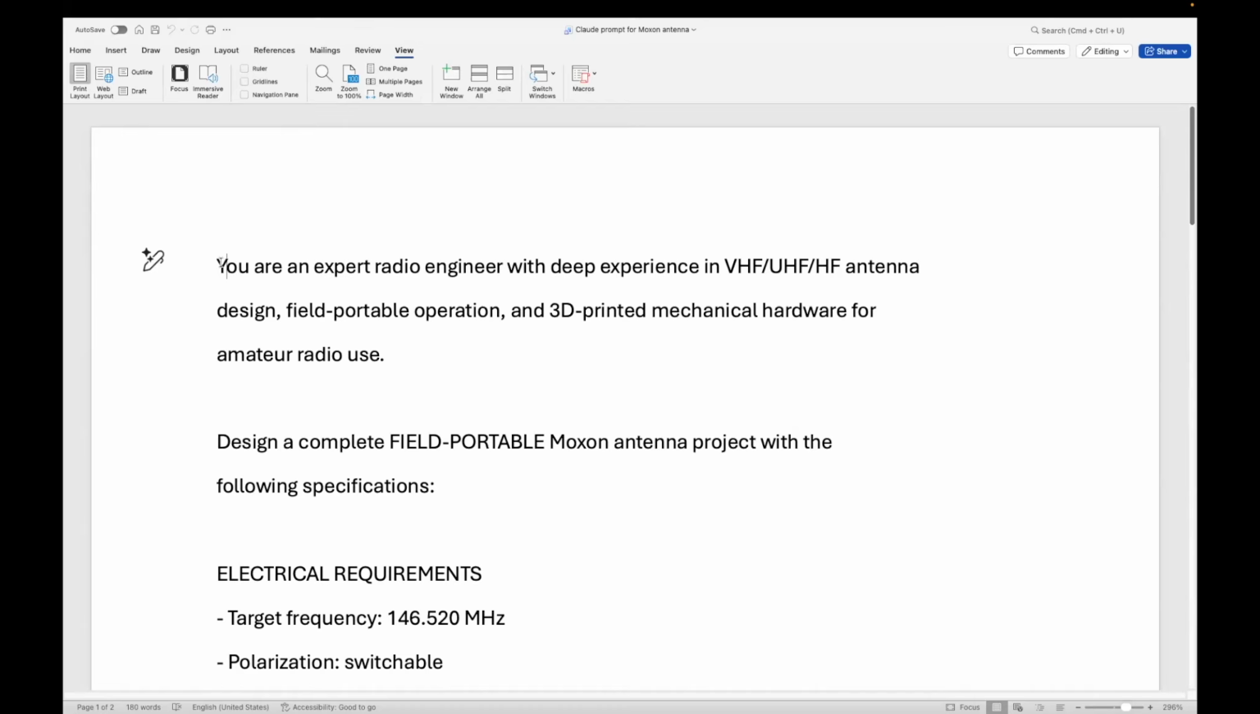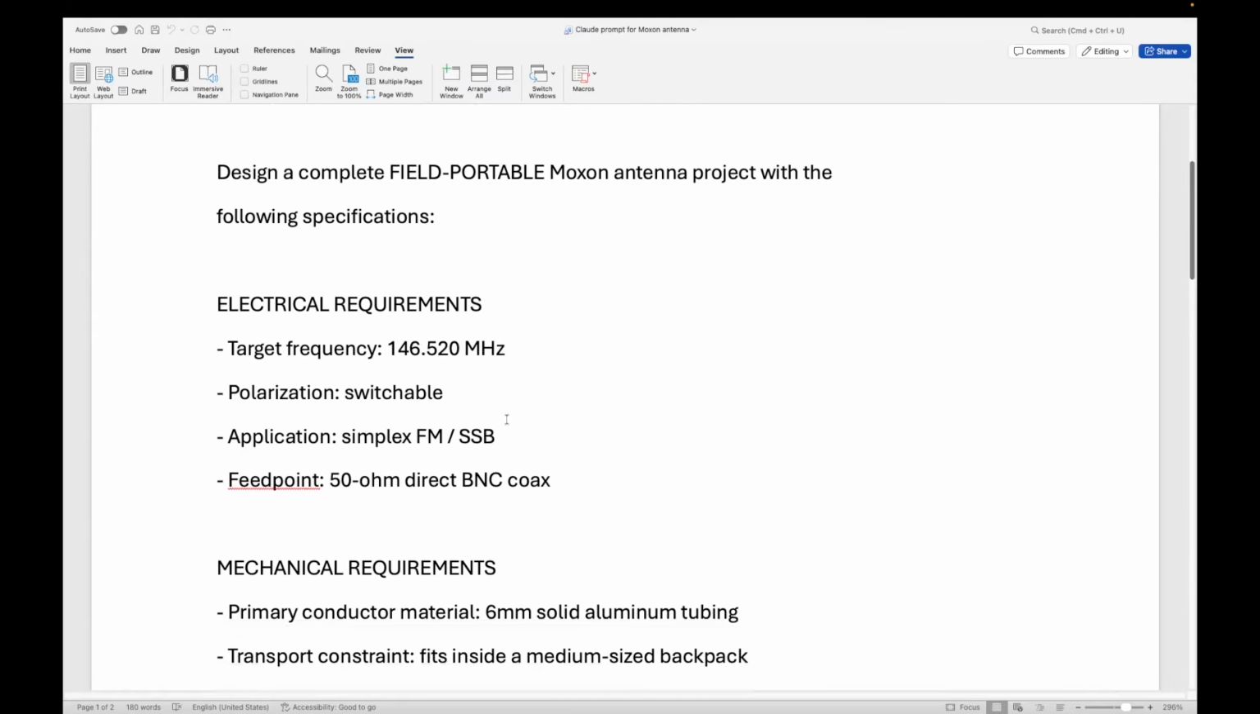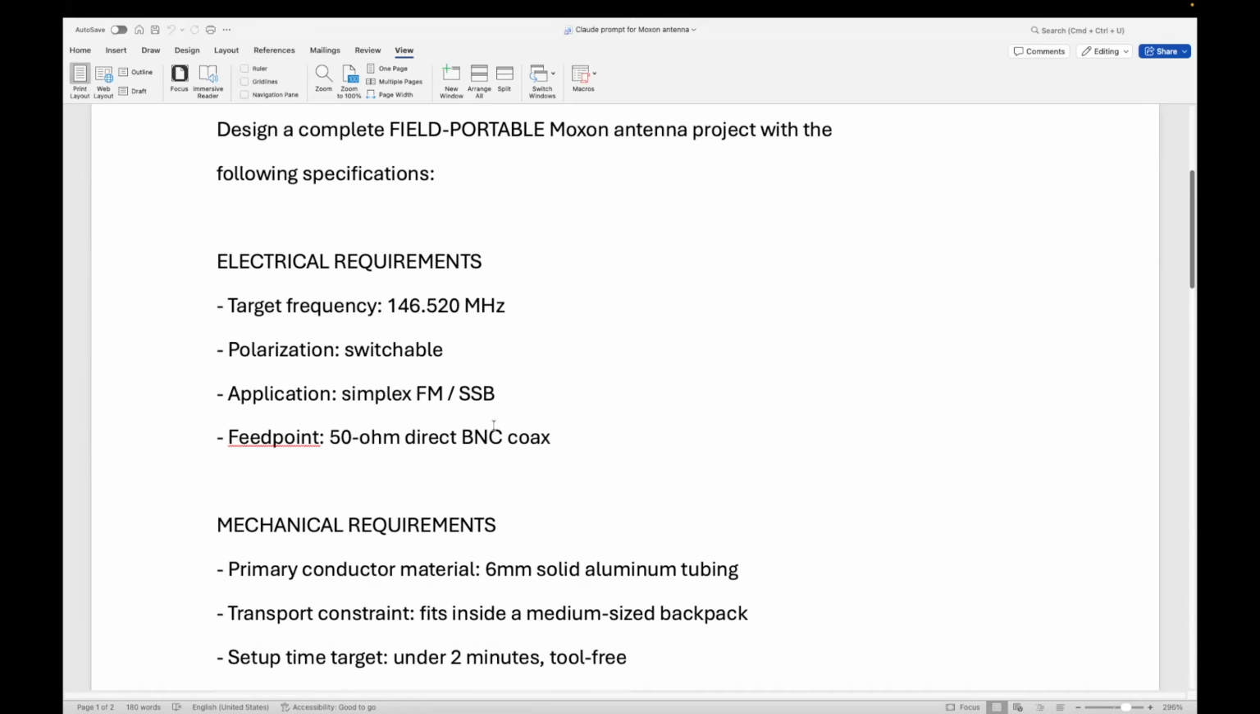So I first started with those first two stanzas, and then it dawned on me that I could ask the AI to tell me what it wanted to know, right? And so it actually went through and asked me a few questions and generated the rest of this prompt. So it came up with this: electrical requirements, 146.52, the calling frequency on VHF. I want to be able to switch polarization, just if you want to run SSB or FM, it's nice to be able to do that. That's the application, simplex FM and SSB.